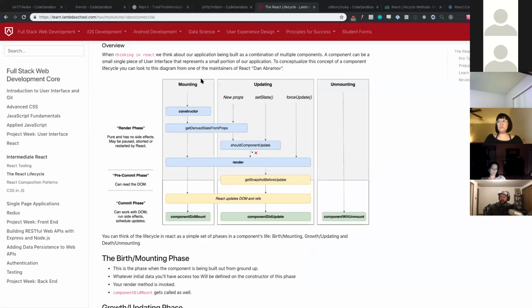Let's look at our little overview here. We're going to have something on here called getDerivedStateFromProps. This is new, and it's kind of being phased out even as it's new, so we're not going to cover it. The next thing that gets called is render, right?